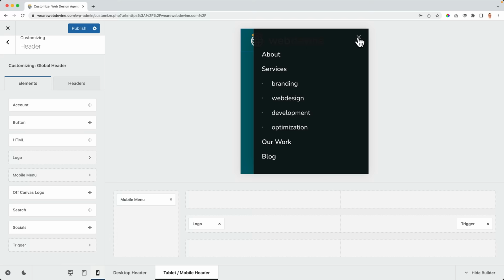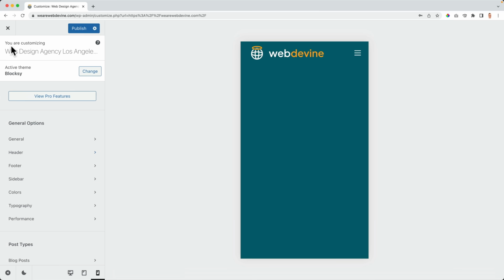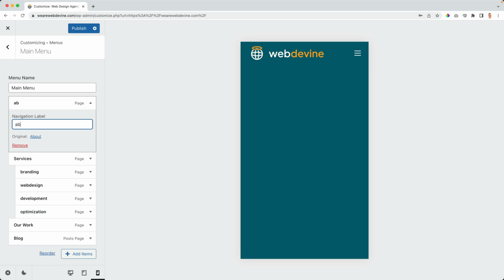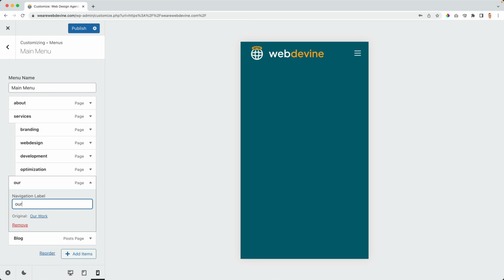Great. Web define. And now I see those capitals again. If I want to get rid of it, I can do the same thing I did before. Go to menus, main menu, and here at about, I type it in small capitals, services, our work, and blog.